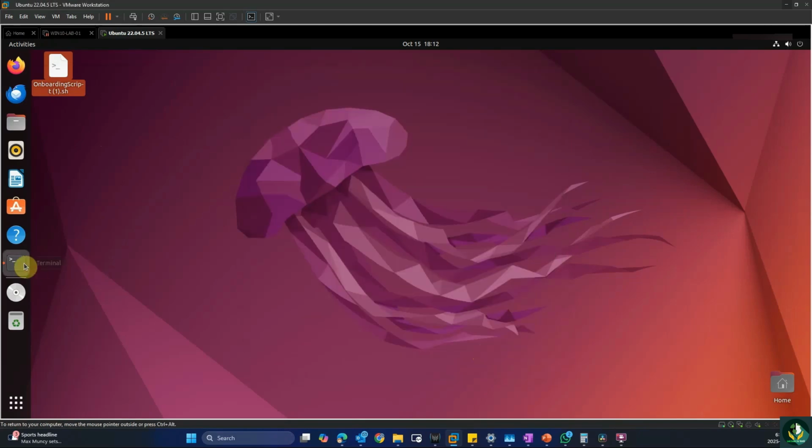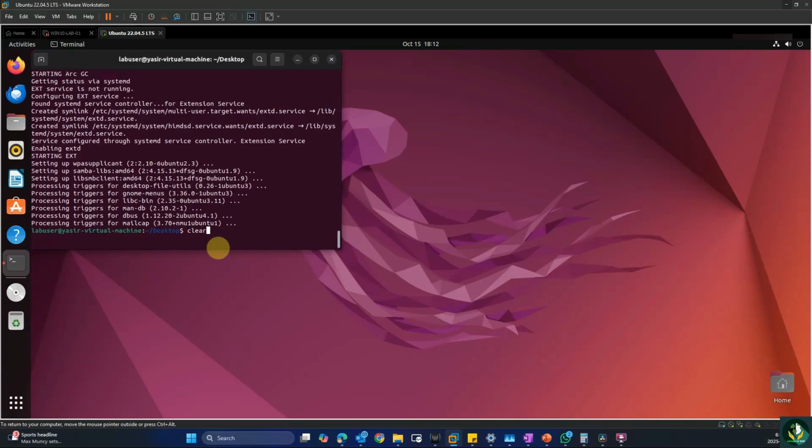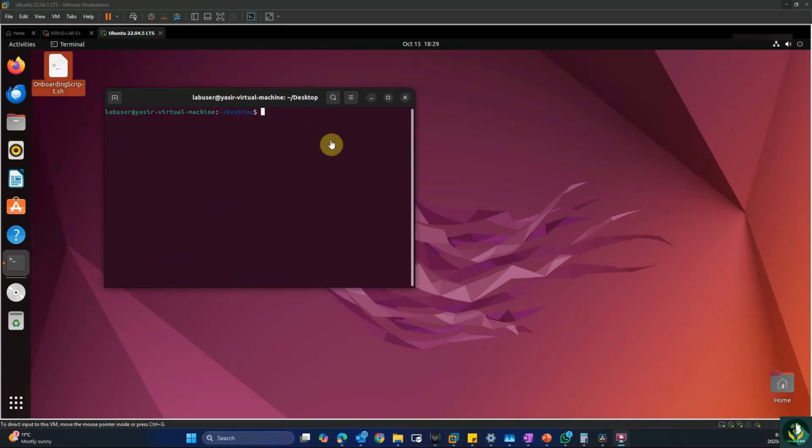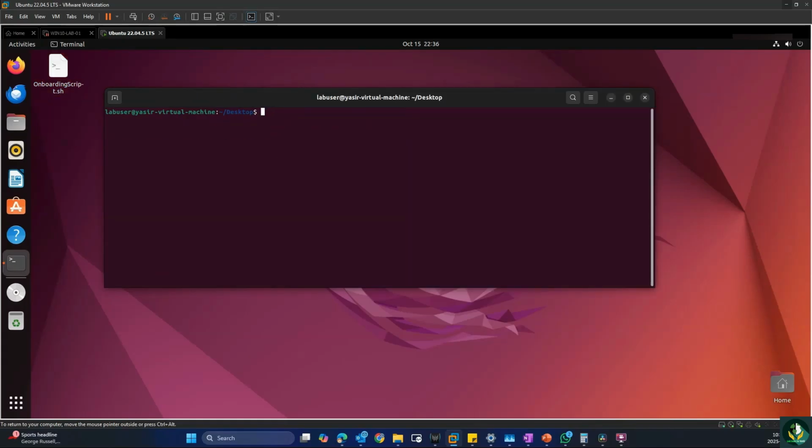Now we will open our terminal. Now let's first make our onboarding script file executable. As we can see, we have our onboarding script here. chmod +x onboarding. Once done, now let's go and run our onboarding script.